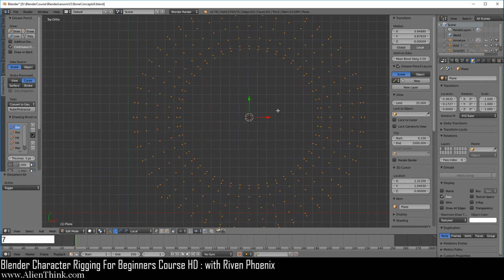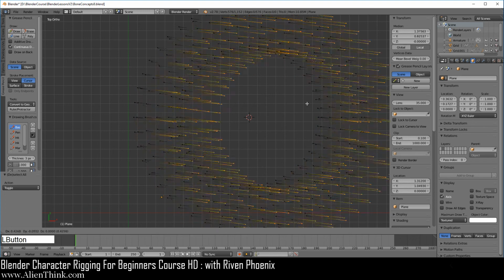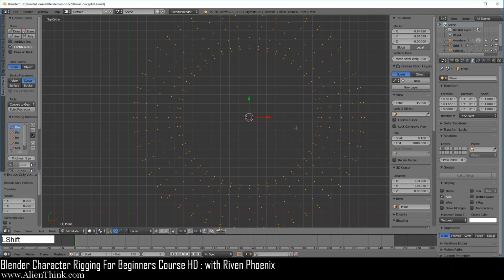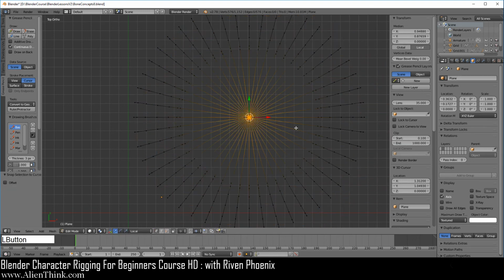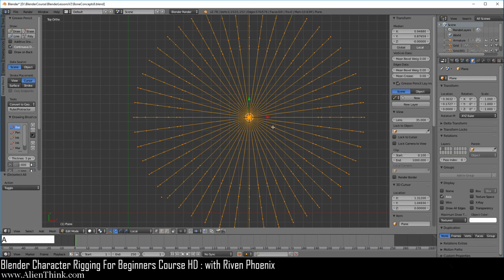Press the 7 key. Now do Alt E and do extrude vertices only, and right click to cancel. Do Shift S and do selection to cursor. Now press the A key to select everything.